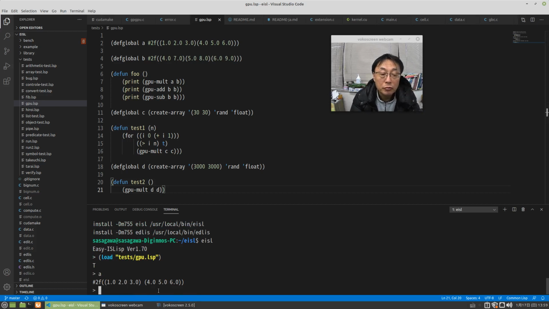I extended a new data type, an extended array for the float data type, exclusively used for float numbers. Deep learning requires big array matrices, and their elements are float numbers. So I extended a new array data type. Please see this one. Usually an array in Lisp is #2A, but the new data type is #2F. F means float data type.